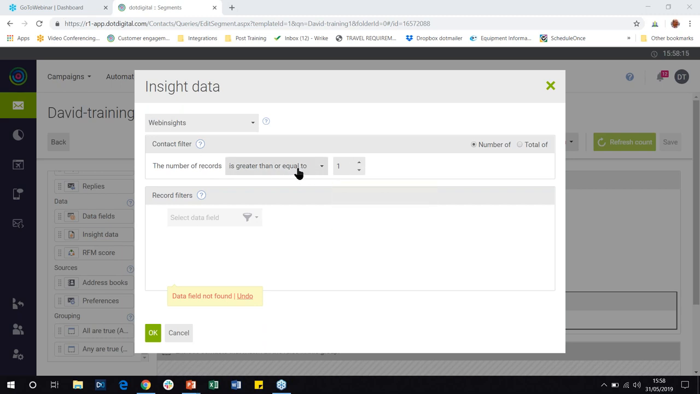Who's been to the site at least once? And of course you go down the route, who's been to the site more than once, twice, three times, whatever you want. But if I leave it there, hit okay, who's been to the site since you turned on web insights and they've been clicking links in my emails? Again, where the clever stuff is where we filter.